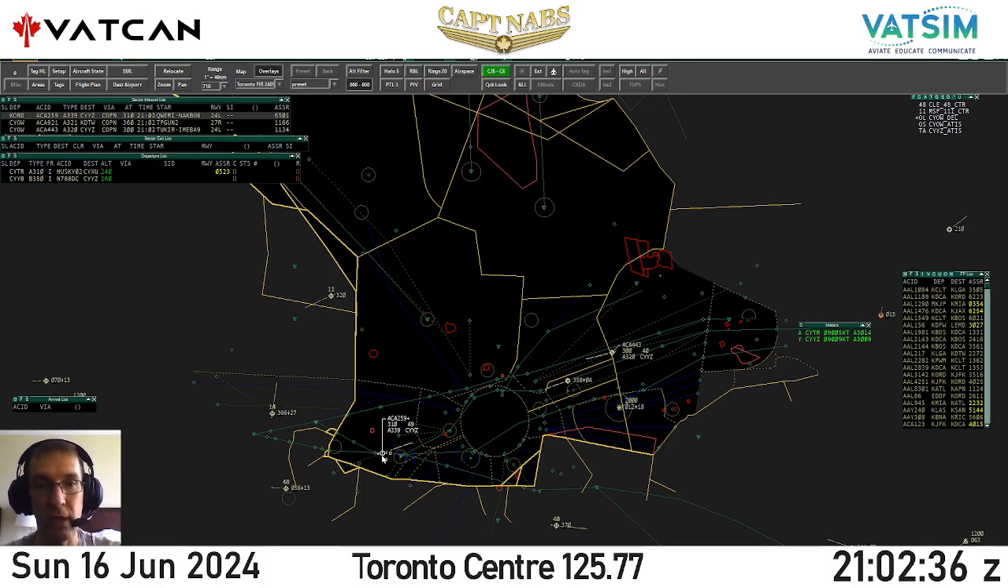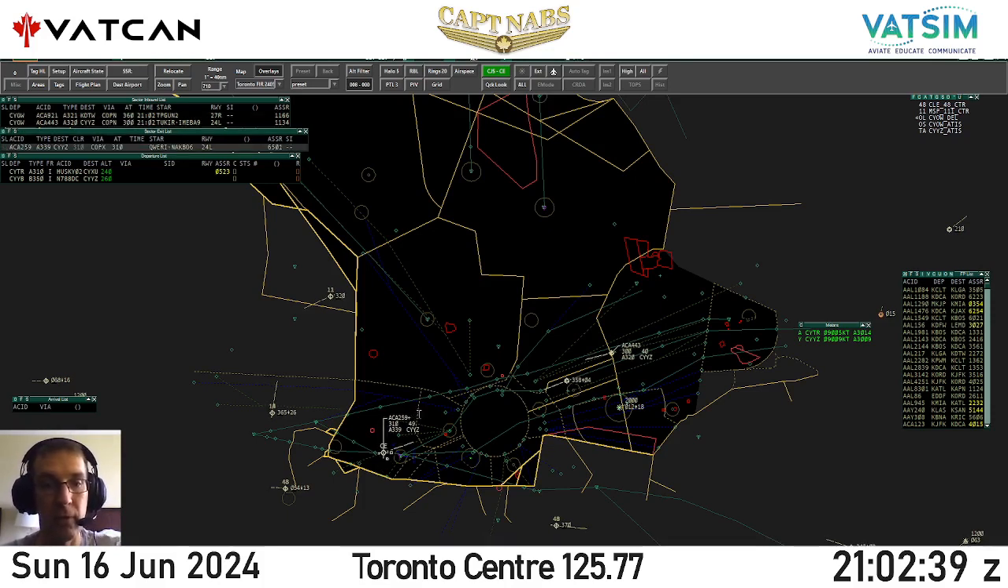The Toronto information is Hotel, runway 06 right for arrival. Air Canada 259 Heavy, it's arrival runway 06 right. When ready, descend flight level 240. When ready, descending to flight level 240, runway 06 right, Air Canada 259.